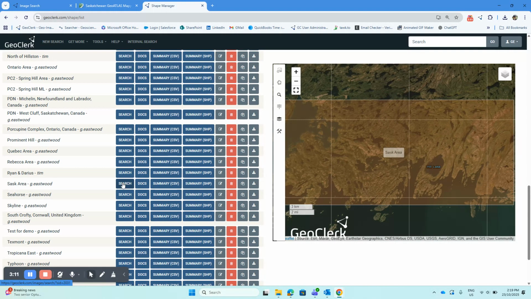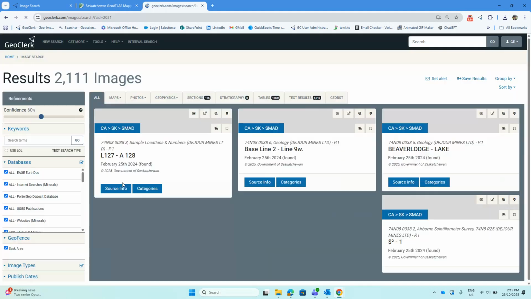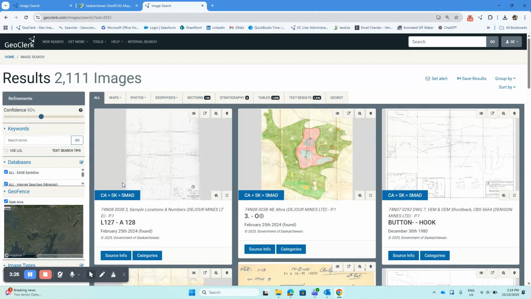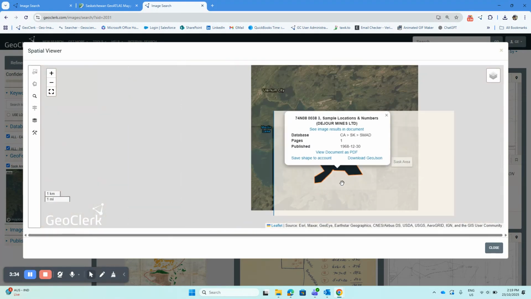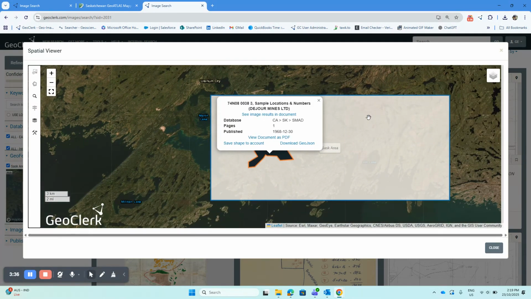Just give it a couple of moments to work out spatial relevance, which is why you need to do it this way, because GeoClerk in the background is now calculating that spatial relevance for the shape. So now I'll click search, and now the results will be ordered by spatial relevance. So if I click on the spatial button for the first one, you can then see that it's wholly within the area that we searched.